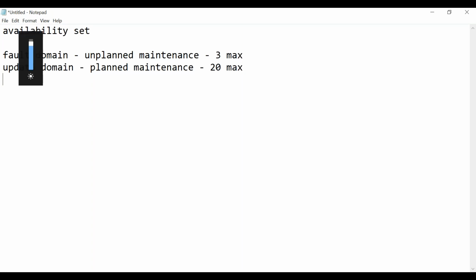What does that mean? For example, I have a cluster of 10 web servers in the availability set. So the Azure SLA will be met if at least one VM is up and running out of 10. So you know this concept of cluster.